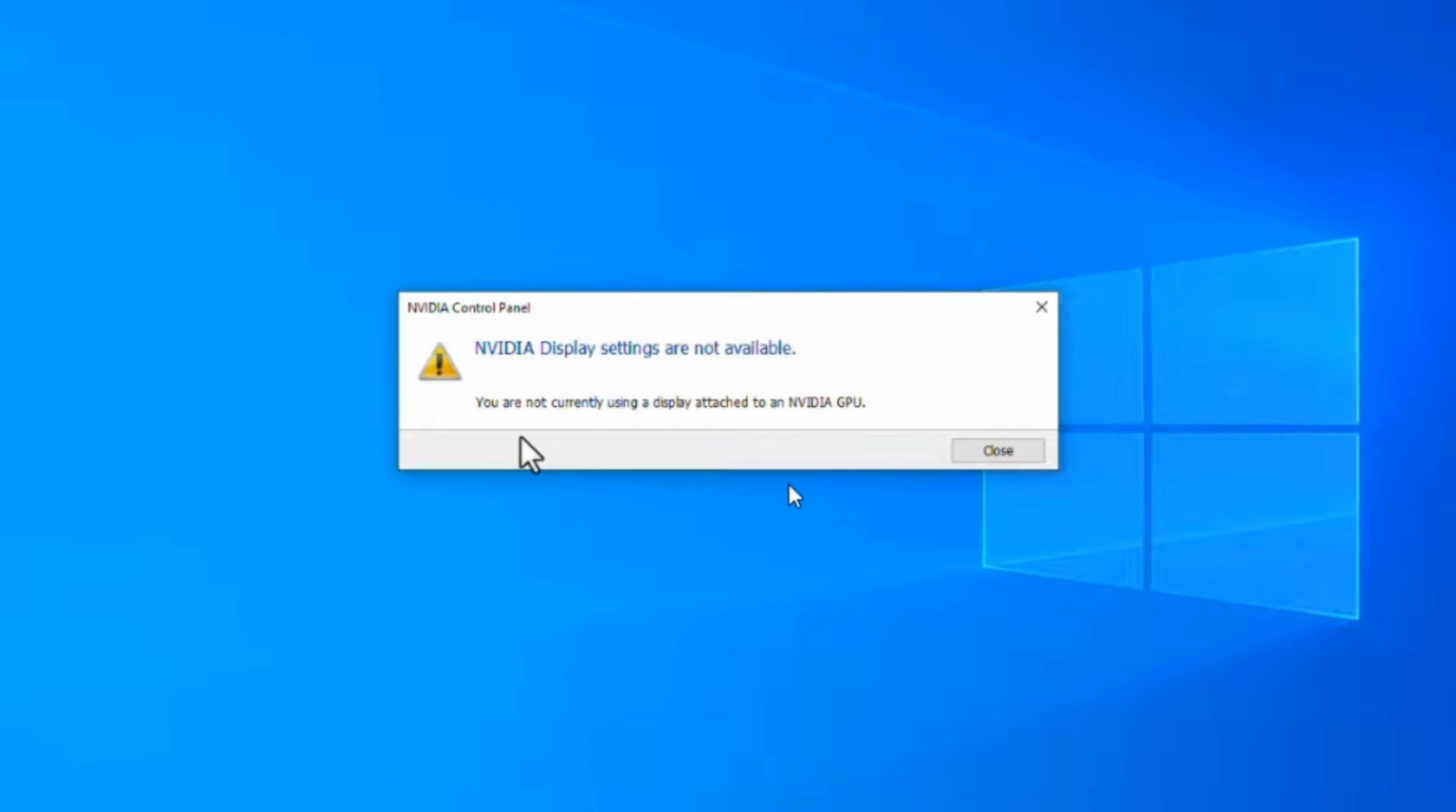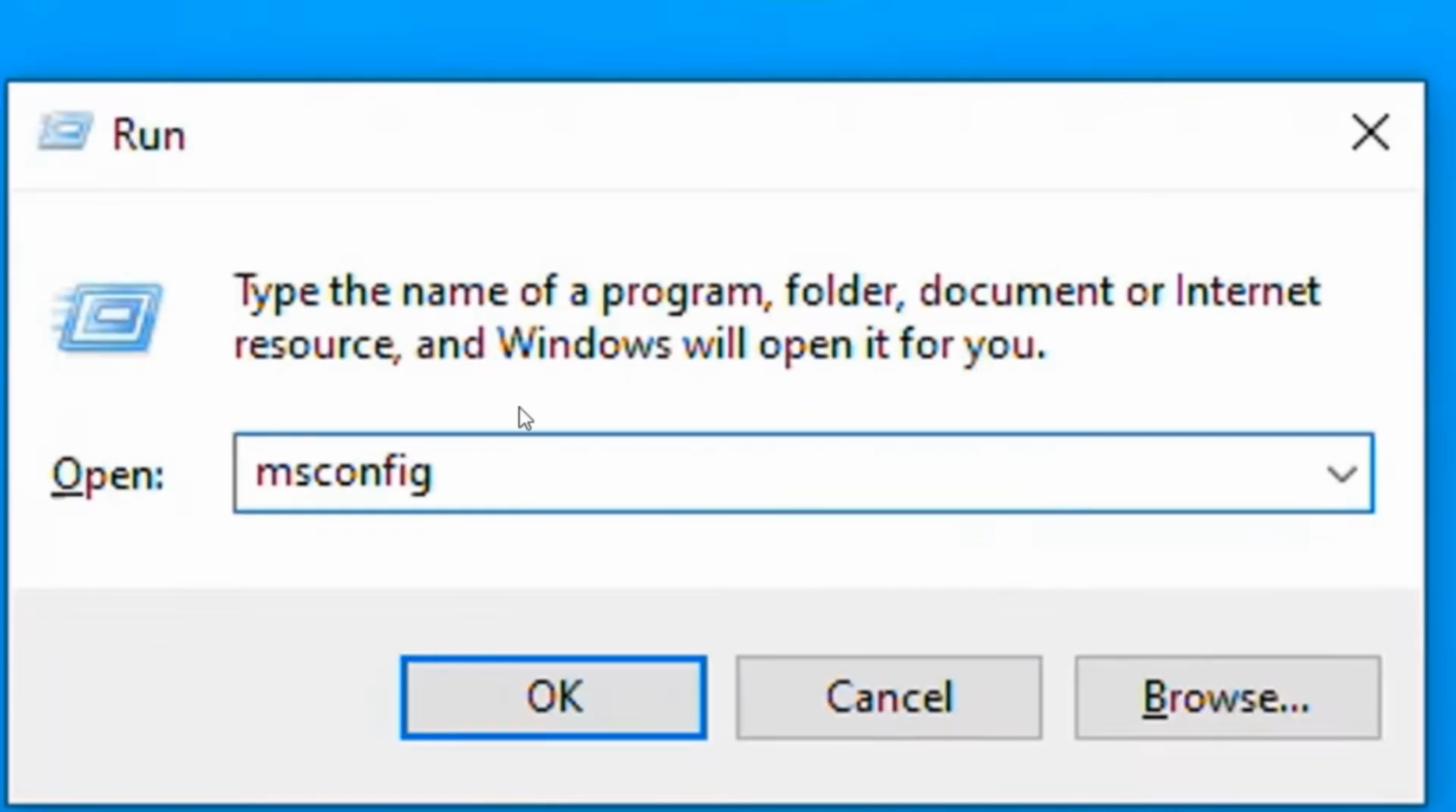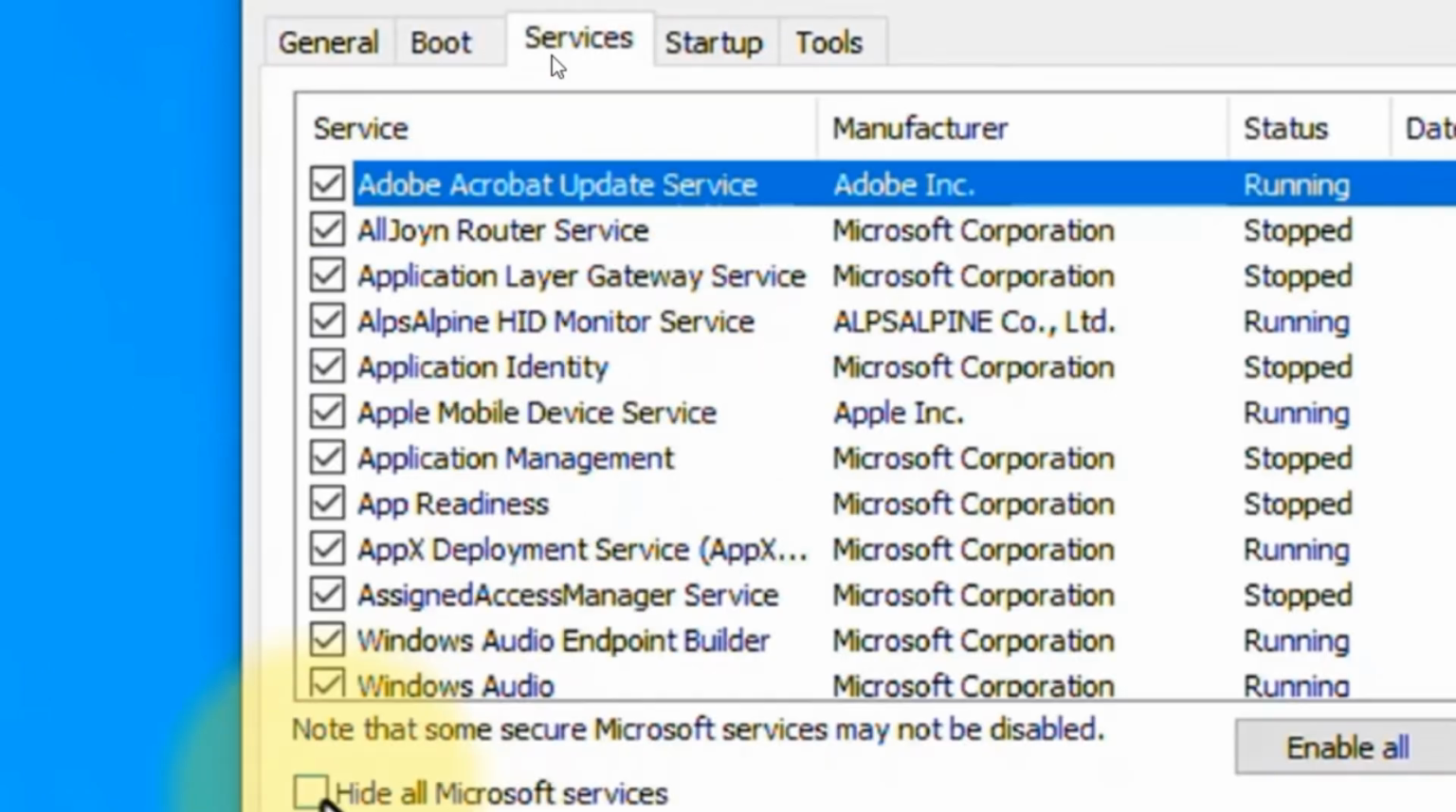Let's get started. In order to do this, close this and then press Windows plus R exactly at the same time. Once you do this, it will open this run interface. Just type msconfig in it and click OK. Then click on services and then click on this checkbox which says hide all Microsoft services. Just check this and it will hide all the Microsoft services, so you won't have to scroll forever and it will be easy to find the Nvidia setting.